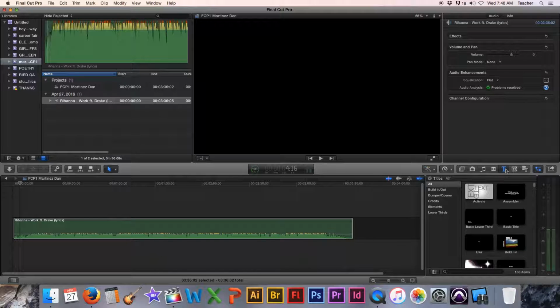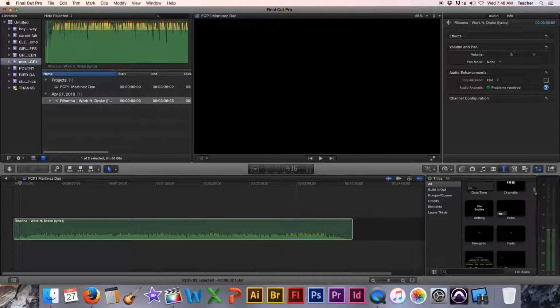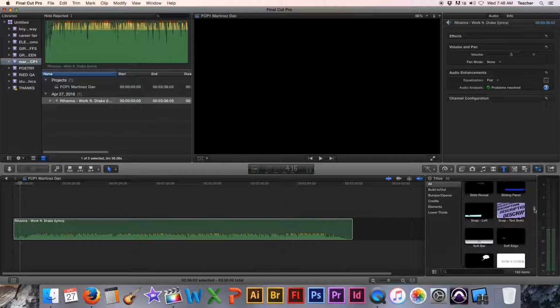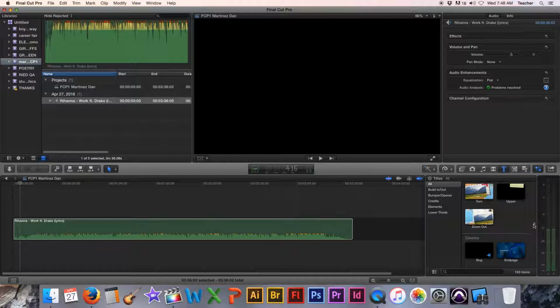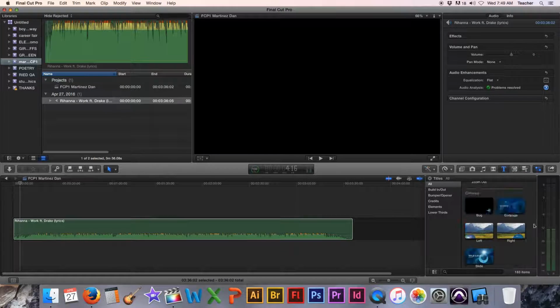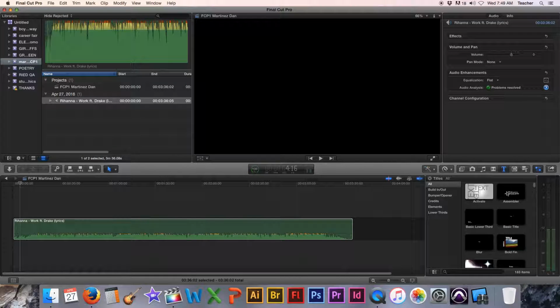How do we get the text? Over here where we have the T icon, that's where we get our graphics or our text, which is what we're going to be working with. If you select All over here, it's going to give you all of the different types of graphics, text animations, and things that are available. There's a long list of them, and I'm going to encourage you to really play around and look through a lot of the stuff that's available. There are a lot of cool little effects that you can play with.